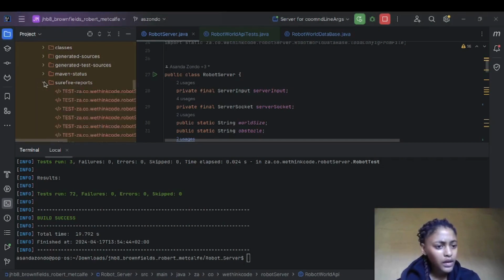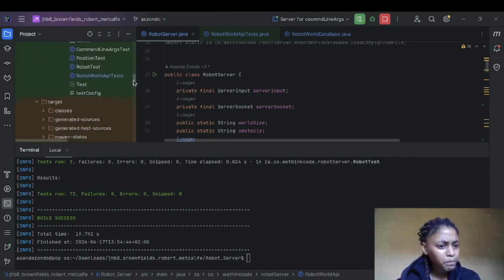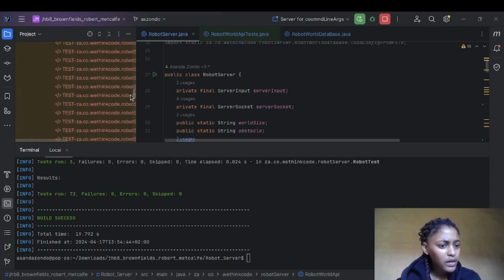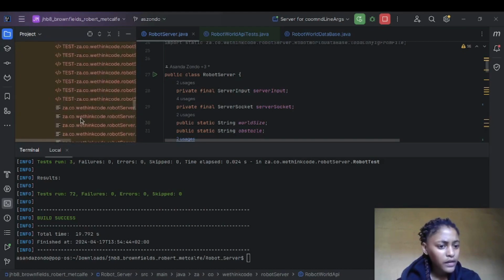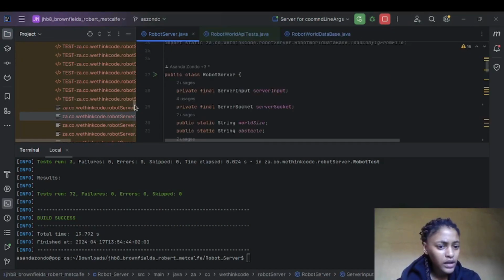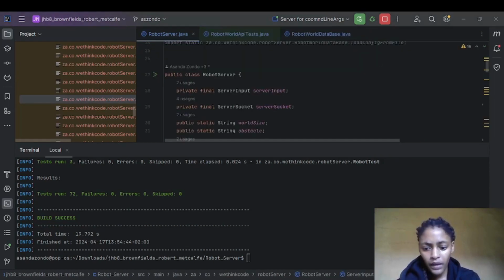If anyone wants to review the testing process again, as I mentioned before, you can come here and click on the Surefire reports folder, which is under the target folder. This is for the server side. You can just click on any of the tests, and then what you can actually see is that the test was run, there were no failures, no errors, none whatsoever. If the test was passing, you would see that there were no failures and no errors present.